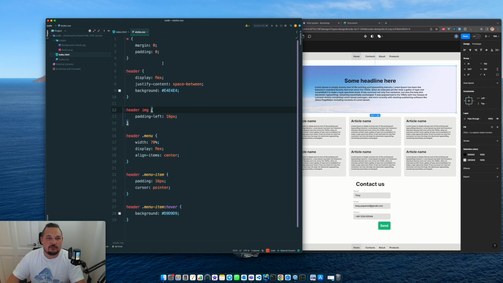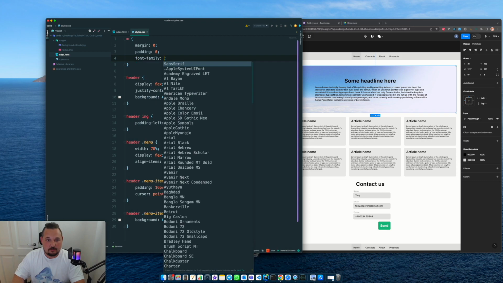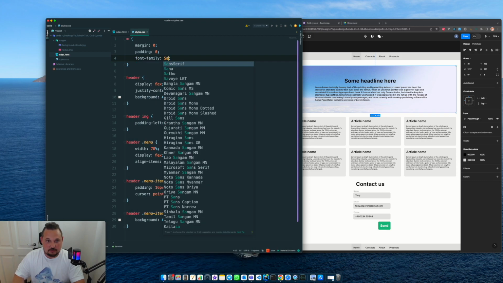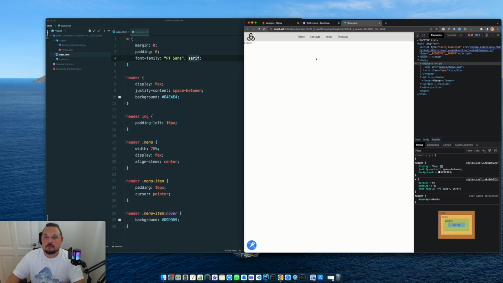Font style. Let's also say that font family is going to be sans. What was it? PT Sans is a nice one, right? And let's add a default also, serif. So in case this is not available, this is going to be applied. Let's see. Yeah, we have a better font family.